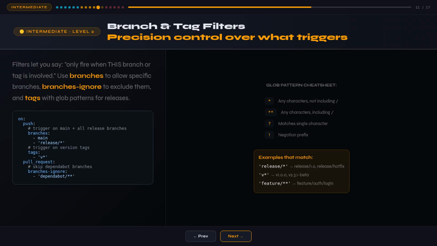The tags filter gives you the same control for Git tags. The pattern v* matches v1.0.0, v2.3.1-beta, v10, anything starting with v. This is the standard pattern for version release pipelines. One constraint worth knowing: you cannot combine branches and branches-ignore for the same event. Same rule applies to tags and tags-ignore. Pick one approach per event. And remember, these filters operate at the workflow level. Either the whole workflow runs, or none of it does. Per-step filtering requires if conditions inside your job definitions.